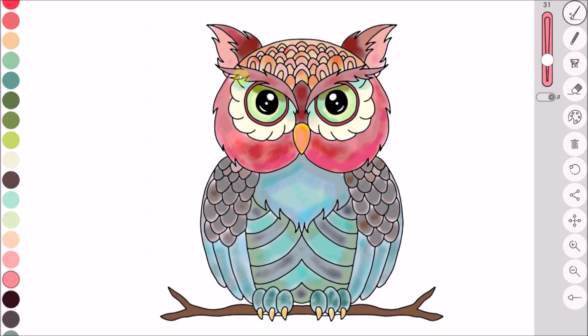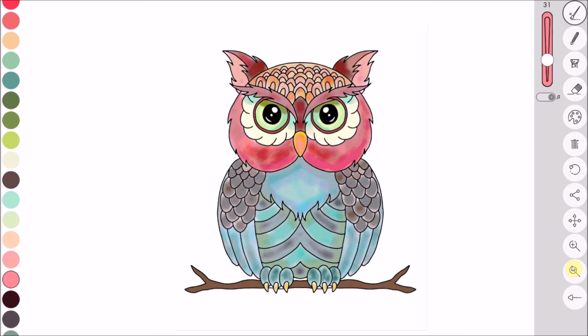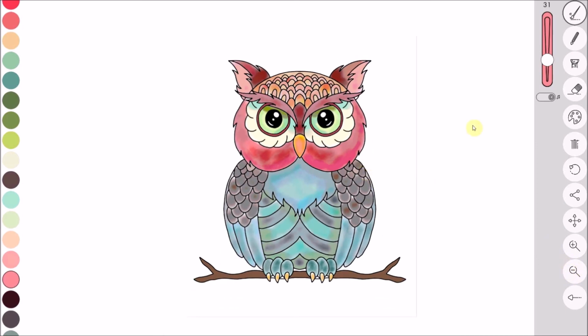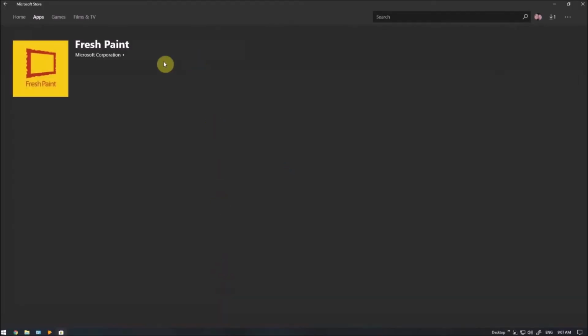But I'm liking how she's turned out. So if we zoom out a bit, there we go. So I think it looks nice. That was actually pretty fun. Fresh paint. Let's try that.